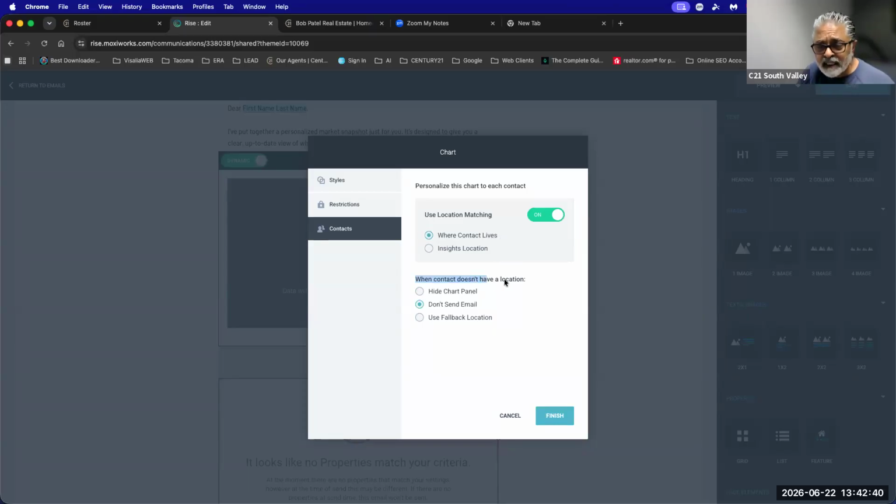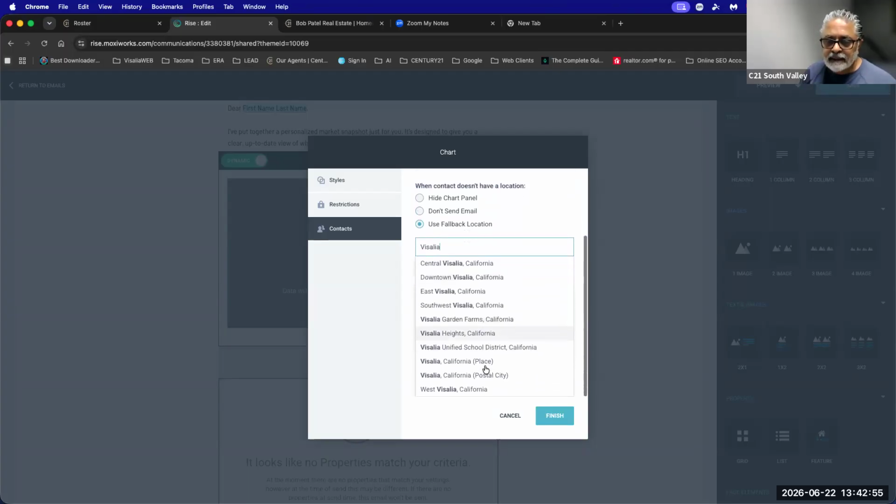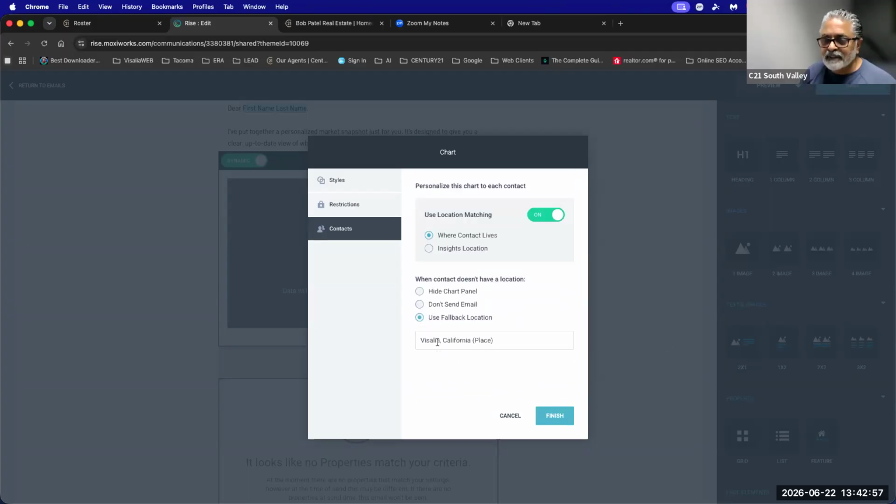This section says, hey, if the contact doesn't have a zip code in their location, hide the chart, don't send the email, or put a default location. If you pick default, you can say, you know what? If nothing's in there, then showcase Visalia. And it'll put the data for Visalia if none of your leads have a zip code in their address. Or you can say, you know what? Don't even send the email. I don't want that email going out because it's just going to look off. That's how you customize this part.